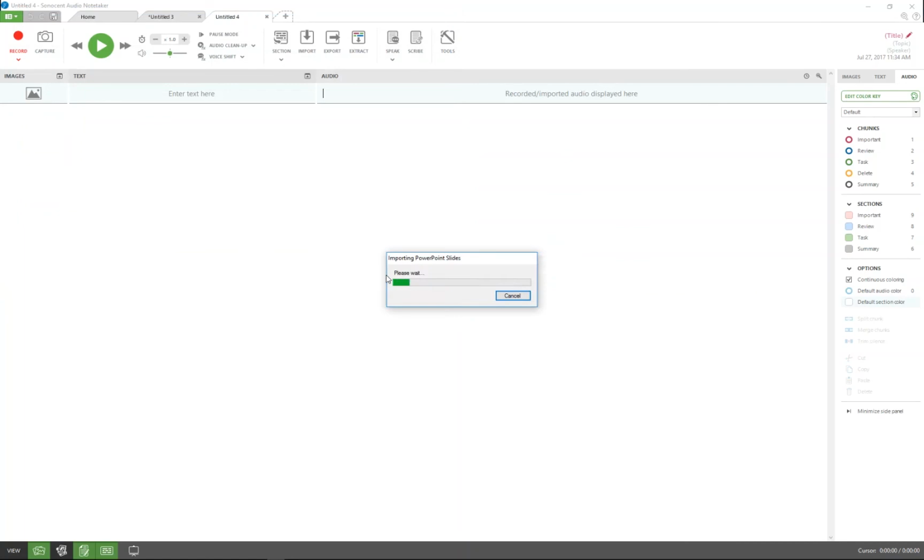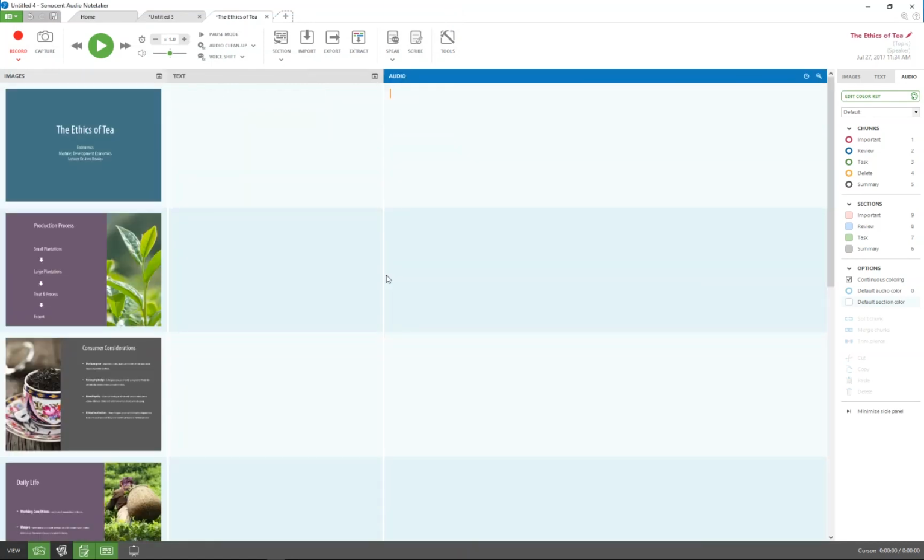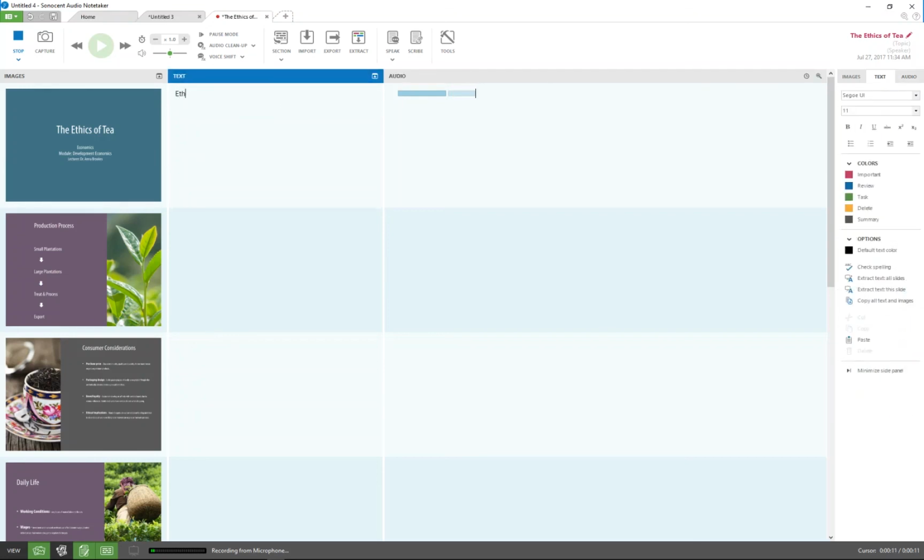And what Sonocent does is immediately pull every slide into a blank document and allow you to record audio right alongside there. So just like I did on the first one, I'm going to tap record and it's going to start recording right alongside that first slide. So as the teacher has this slide on the projector, I'm able to record audio and take whatever notes I want.